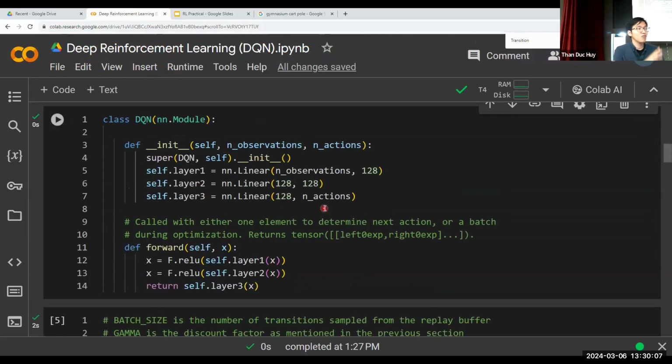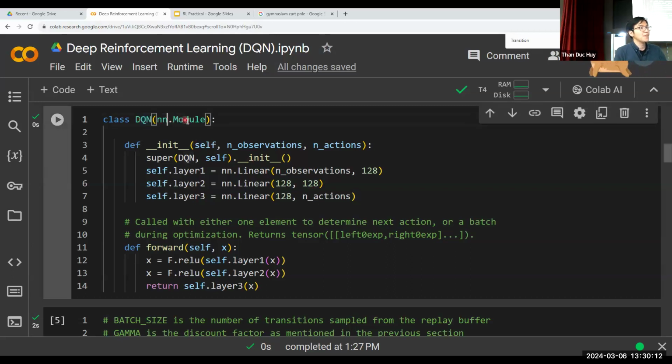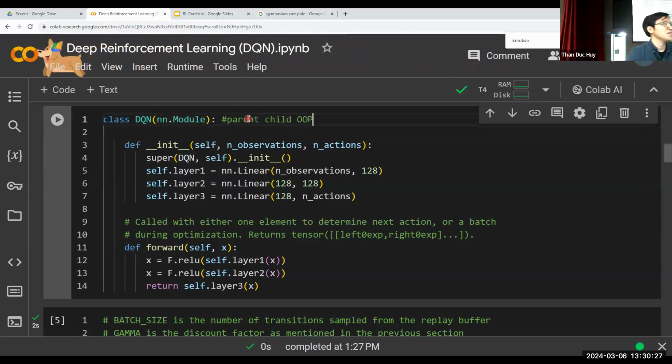Now comes our machine learning model component. You can see that there's a DQN with nn.Module. If you know PyTorch, this is how we do that. The class DQN has to inherit from nn.Module. This is parent-child inheritance, OOP style. Then super init follows the parent. After that, we will set up our linear layers.